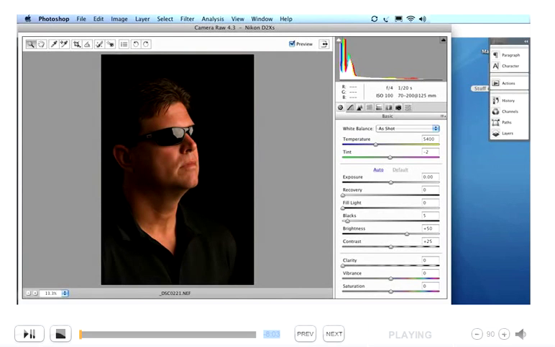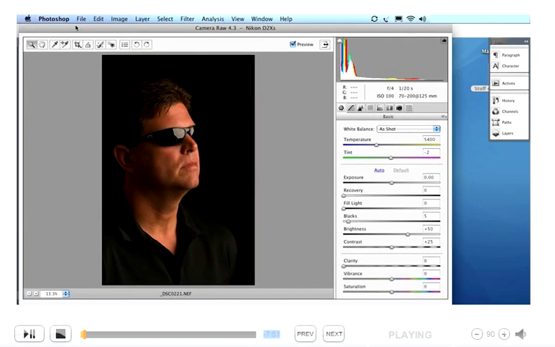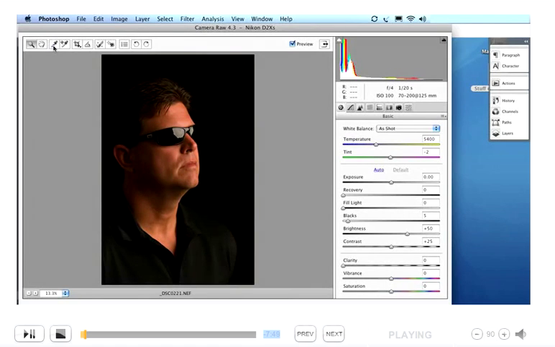Well, my preferred method is to not really use either one of these unless I have to. Obviously, this one's really easy. If it works, it works. I can tweak this a little bit. But over up here in the left corner of the actual dialog box, the toolbar, is the white balance selector tool. And the way it works is this.